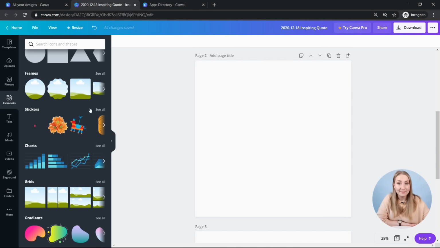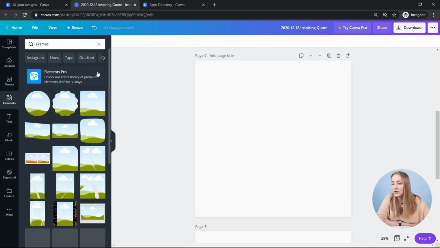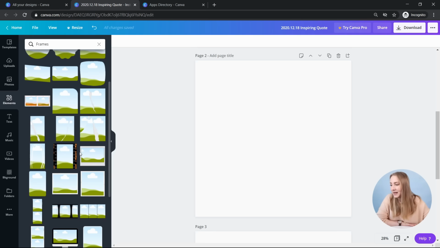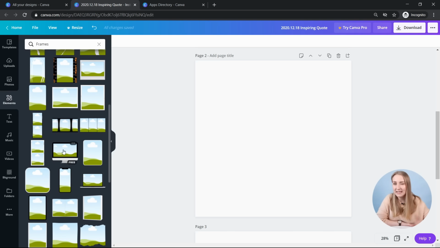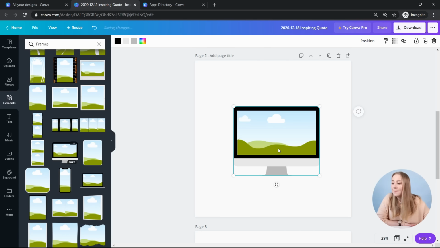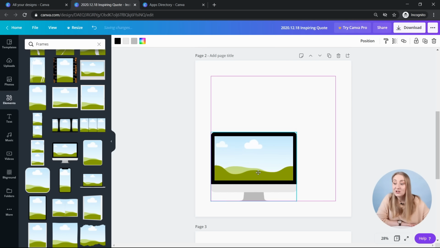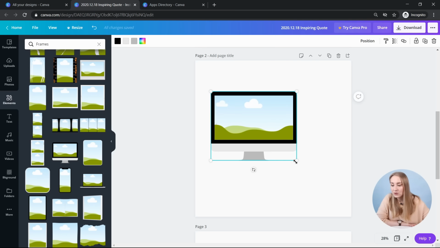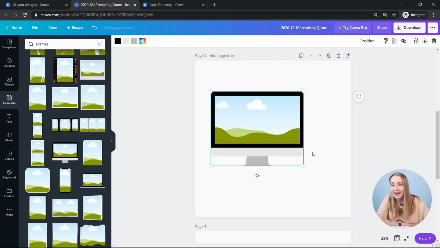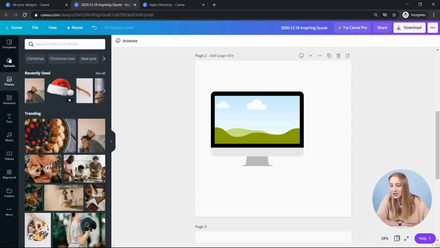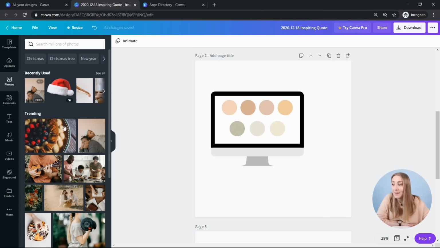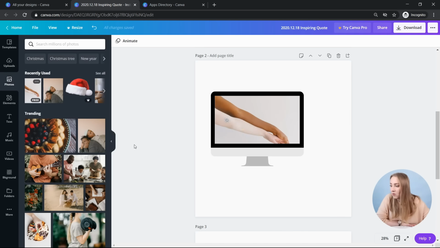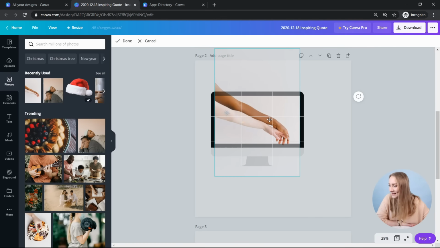There are also frames, and frames are a really, really cool feature. Let's go back to that second page just so I can show it to you as a clean design. These are different frames. You've seen it before in the elements section, but these are different frames that you can insert your photos into. So let's say I want to show something like a lead magnet or whatever. I can just drag that laptop frame and I can use my uploads, let's say. It doesn't really look that good, but never mind.